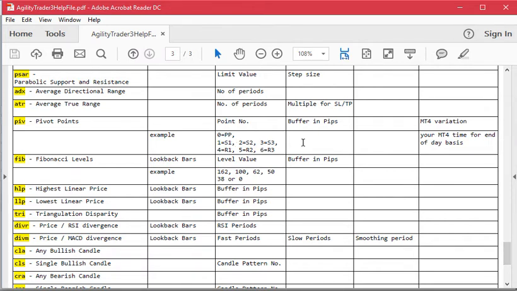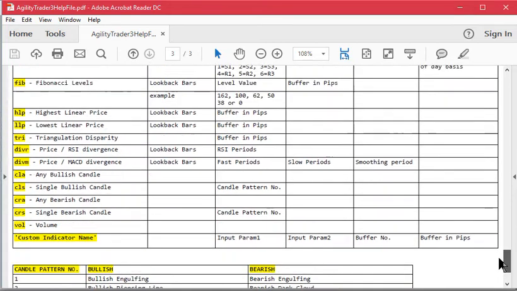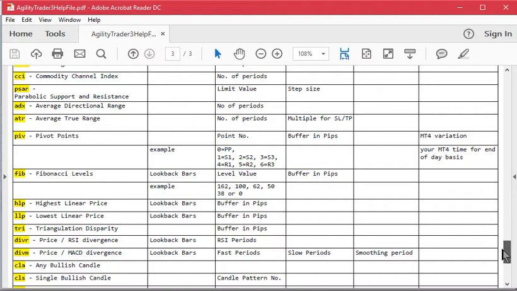And also over in the shift area, that's the shift, that last input. And by the way, this table, I would print it out and have it handy when you're working with AgilityTrader3, because all your inputs are based on the information in this table. That is your MT4 time that you're going to use for the end of day basis. Now, in my particular situation, New York Stock Exchange closes at 0100 on my MetaTrader 4 times, so that will be the basis of my inputs.